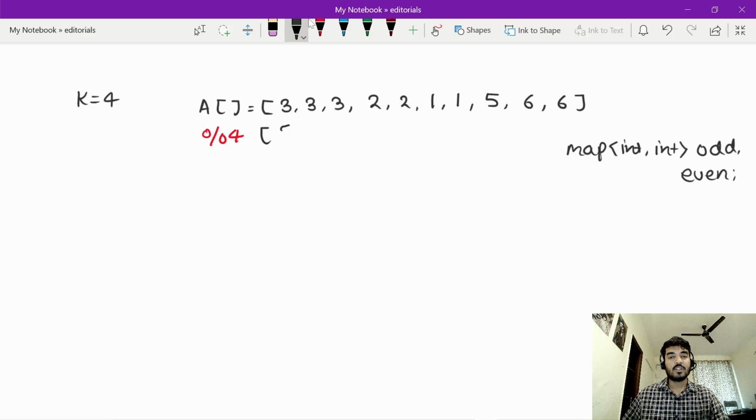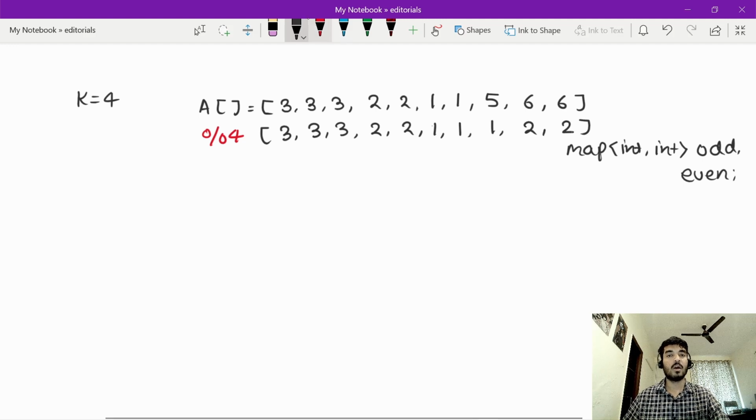Now 3 mod 4 is equal to 3, then we have 2, 2, and 1 and 1, and then we have 5 mod 4, which is again 1. Then we have 6 mod 4, which is equal to 2 and 2. Cool. So in my odd map, I will store the count of elements whose frequency is odd. I will store 1 for each element whose frequency is odd, under their modulus with k.